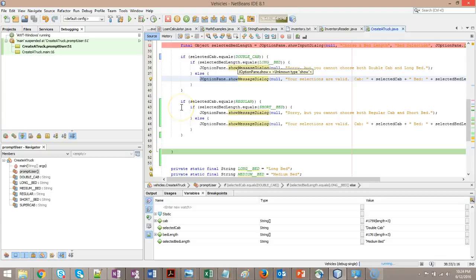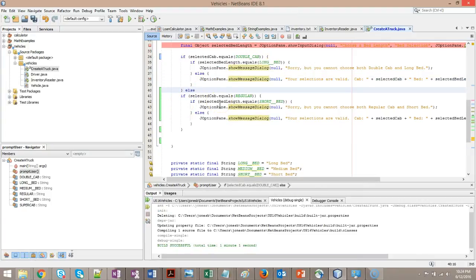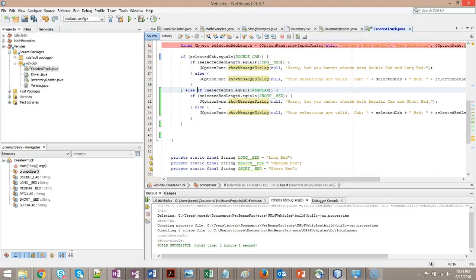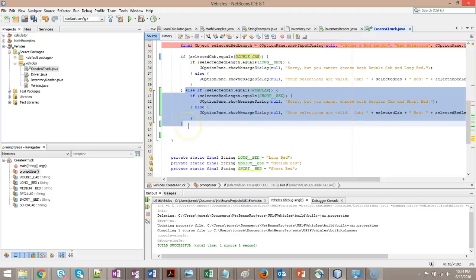So what I'm going to do now is I'm going to chain these together with an else if. Watch this. Do a little housekeeping here. You see what I have is I have if selected cab equals double cab, then we're going to execute what's true. The true condition is what happens in this open and close curly. If it's a double cab and we execute this, we don't even need to think about this next part. We'll skip it. Don't even worry about it.